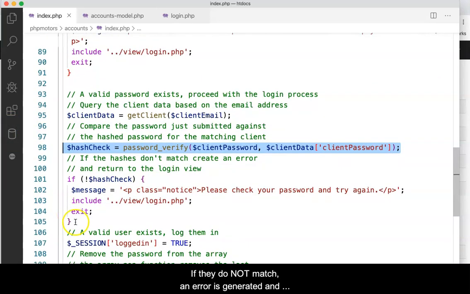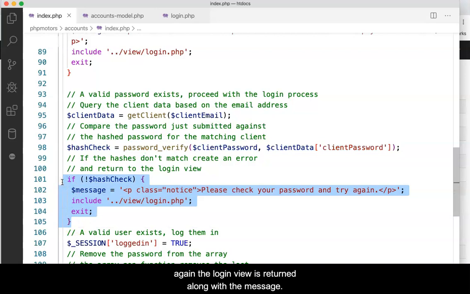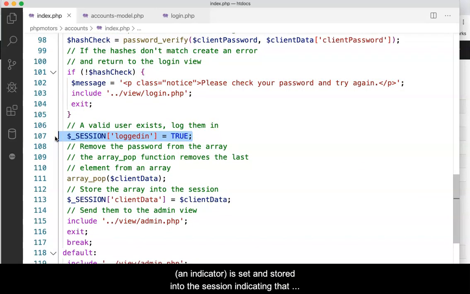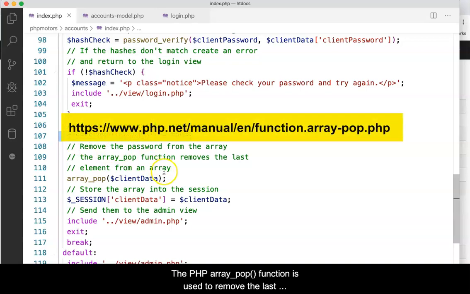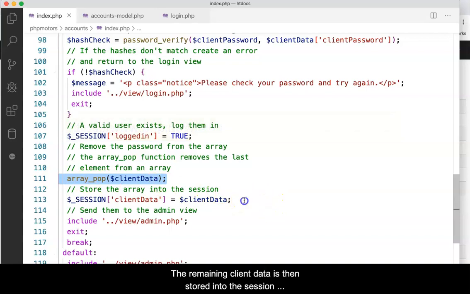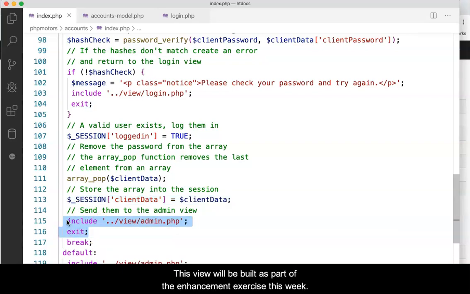If they do not match, an error is generated and again the login view is returned along with the message. If the check is successful, then a flag, otherwise known as an indicator, is set and stored into the session indicating that the site visitor is logged in. The PHP array_pop function is used to remove the last element from the array, which is the password hash, as we no longer need it. The remaining client data is then stored into the session for later use, and the new client administrative view is returned to the browser. This view will be built as part of the enhancement exercise this week.